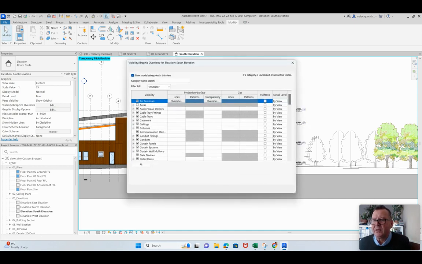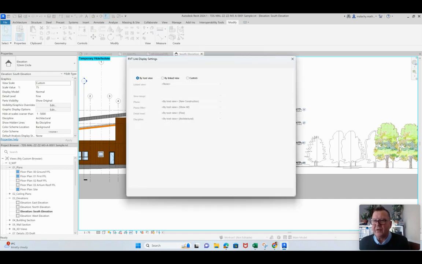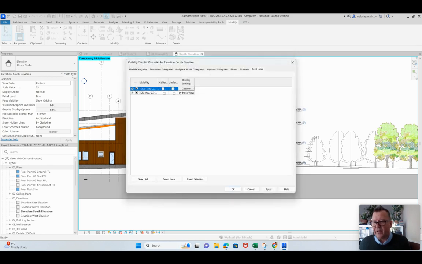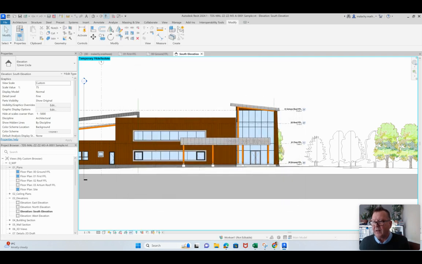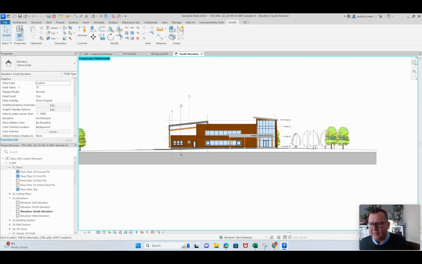VV on the keyboard. Revit Links by host view, custom. And then go annotation categories by custom. That's what I did there. So there's the grids there. We'll take those off and we'll take the levels off and go OK and OK. And they've disappeared now. So I'm only left with my architectural levels and grids here. All right.